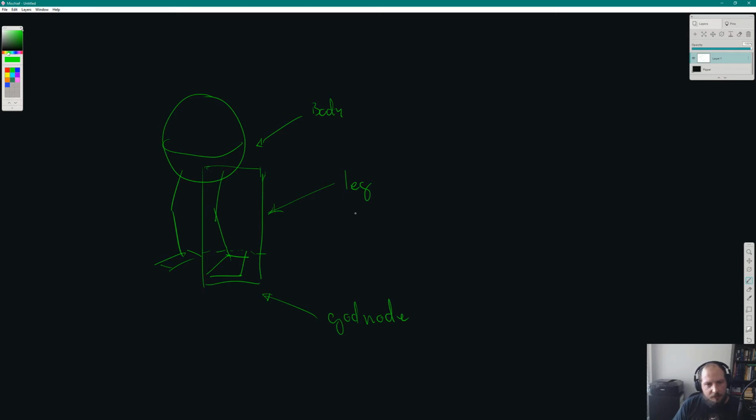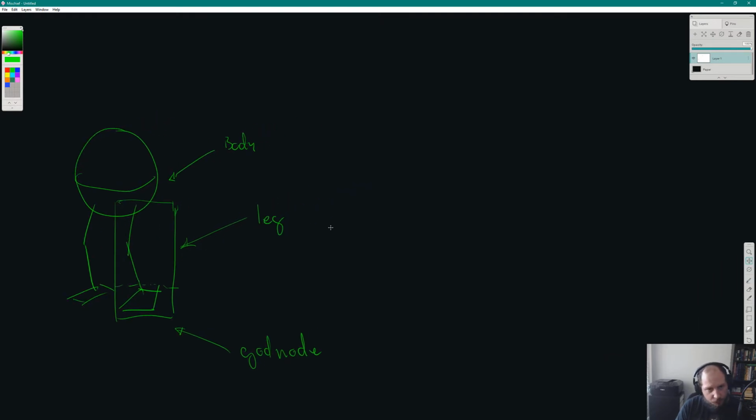Especially once you get into evaluating the graph and parallel evaluation and things like that, it becomes pretty important to know how things actually proceed in terms of evaluation, what happens before what else, and if you have circularities. Now, if we break down the leg, there's an interesting part to the leg.